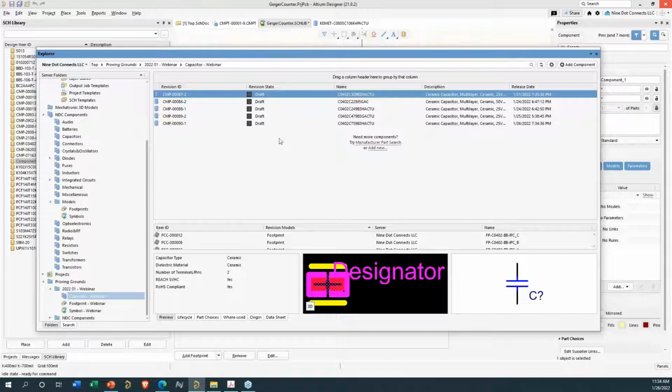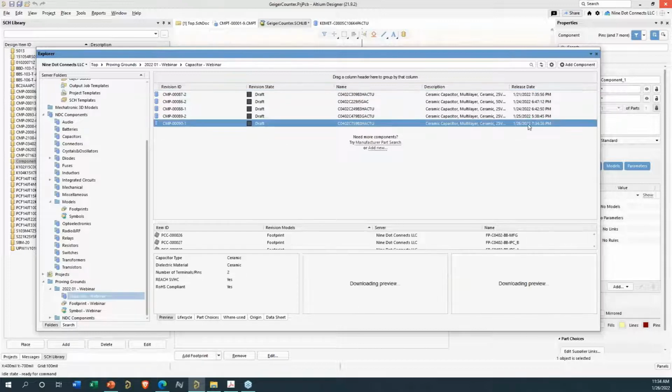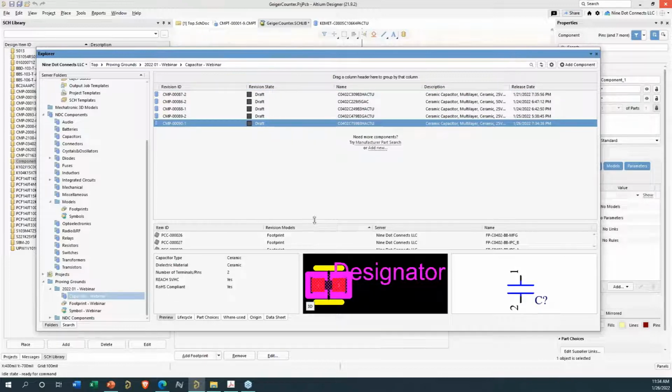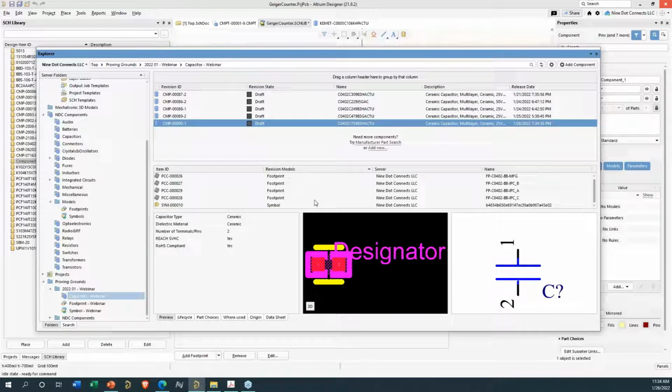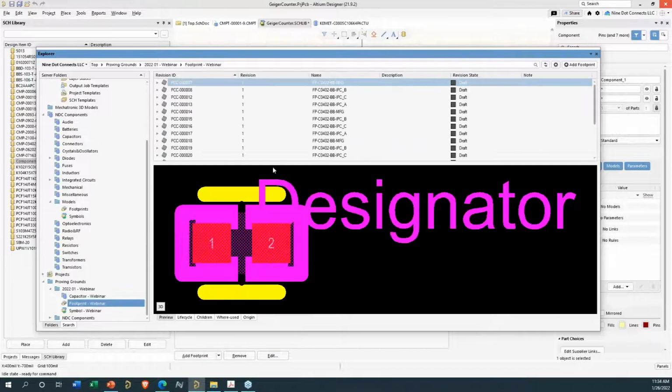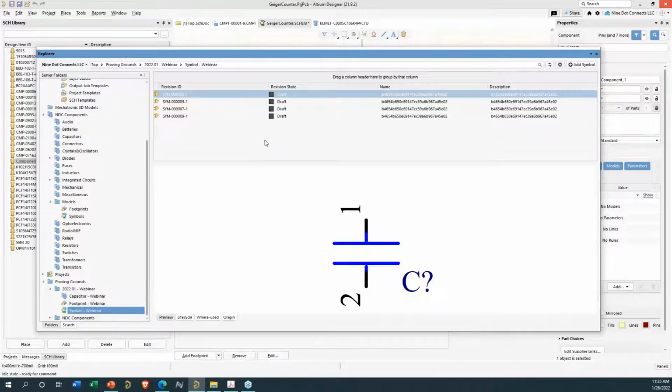Let me go back over here and show you the grand results within the 365 Explorer window. I put the date stamp here so you can see it. Today is the 26th. So here it is. Here's my part. Pretty cool. And here are the footprints. And here is the symbol.